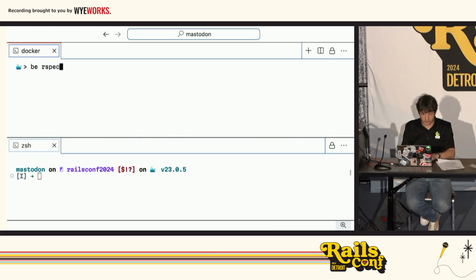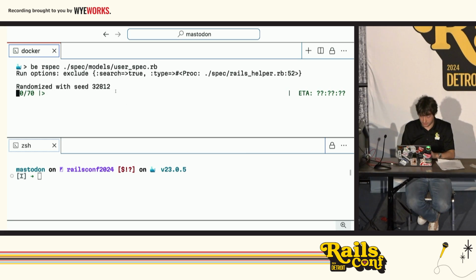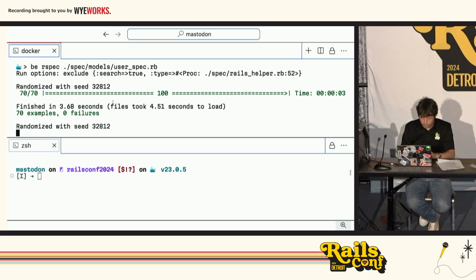Within the container, I use this command. B is bundle exec alias. RSpec. Let's try to run some model tests. User spec, for example, just to make sure everything works. It's going to take some time to warm up. Yeah, okay, just nice.